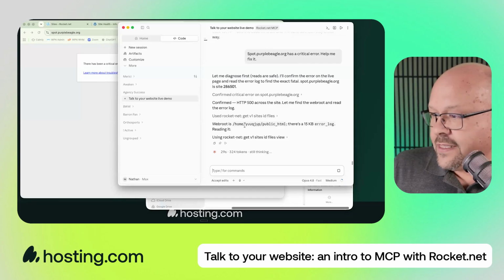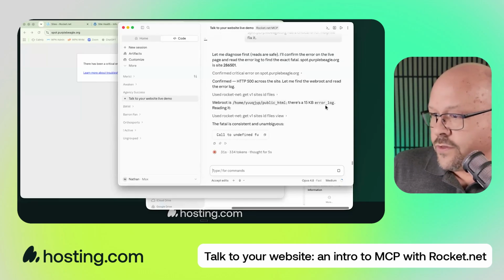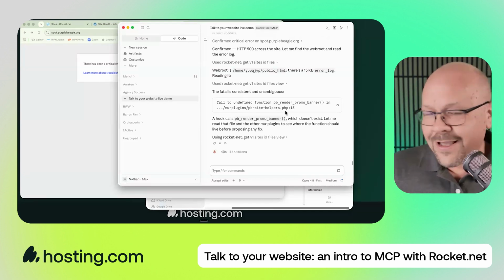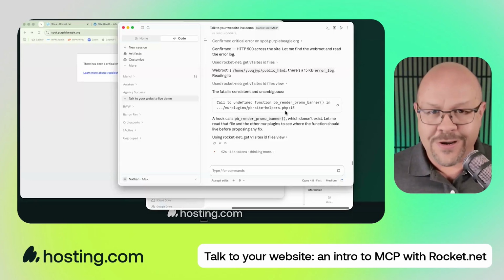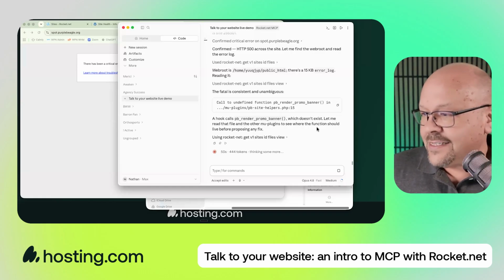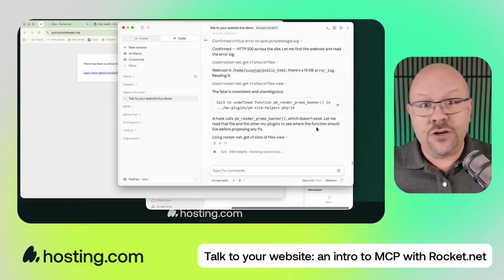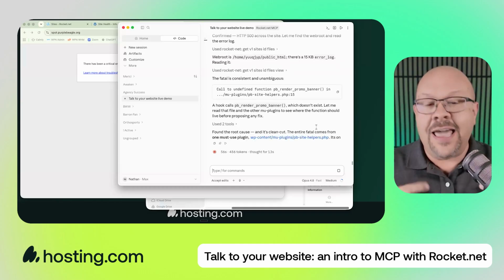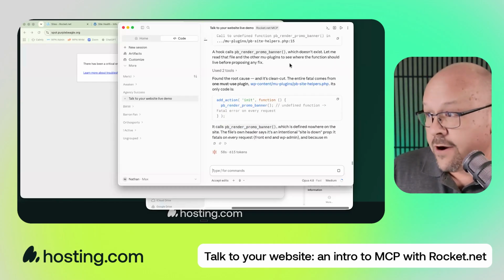All right, it's found this root. There is an error log. Oh, look, the fatal is consistent and unambiguous. That means it knows exactly what's going on. And it's in another MU plugin that we baked in there. This is all preset, so we could have some errors. So it's calling for some function that doesn't exist. So let's take a look at that and see if there is a function, where it's supposed to be. So right now, it's digesting that entire site to see if that function lives somewhere.